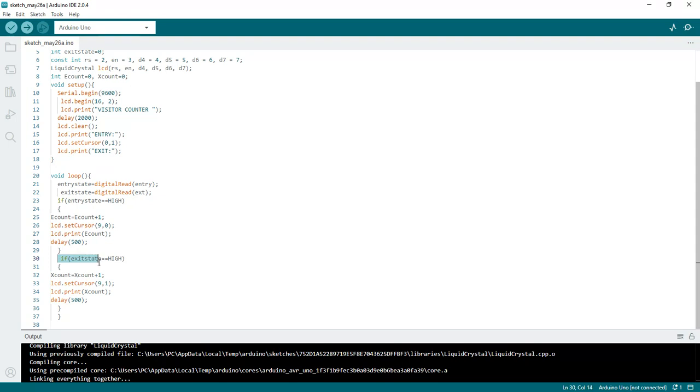Suppose the exit sensor is detected, then make sure the logic is high and increment the exit count value by 1. Here I display my exit count on the second line with 9, 1, the ninth position of the second line, with the same lcd.print, which prints your count value on screen, and a delay. So this will run continuously as per the sensors.